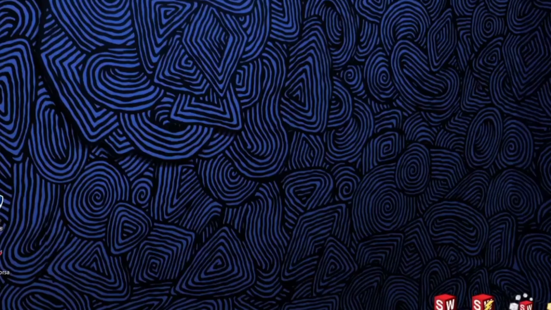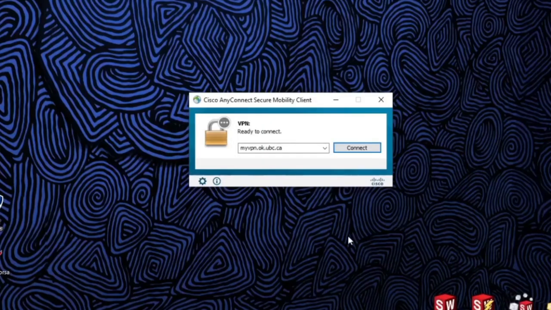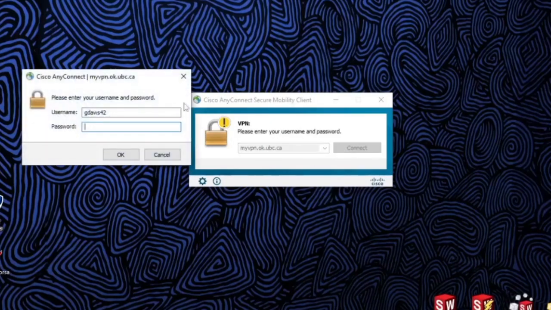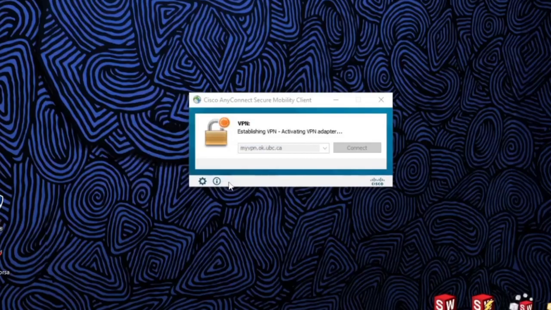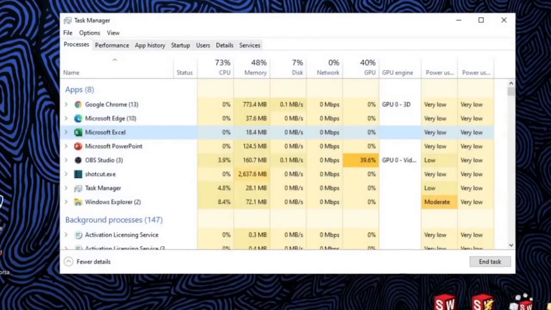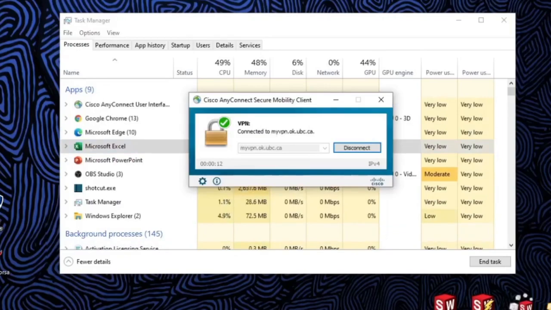I want to just address something. When you load up the UBC myVPN and press connect, it will, after you sign in here, close the app. In fact, when you open up Task Manager, it won't even appear, though your VPN will be running in the background. You can see this by reopening the desktop app, and you'll see that's connected. And then only then will it appear on your Task Manager.